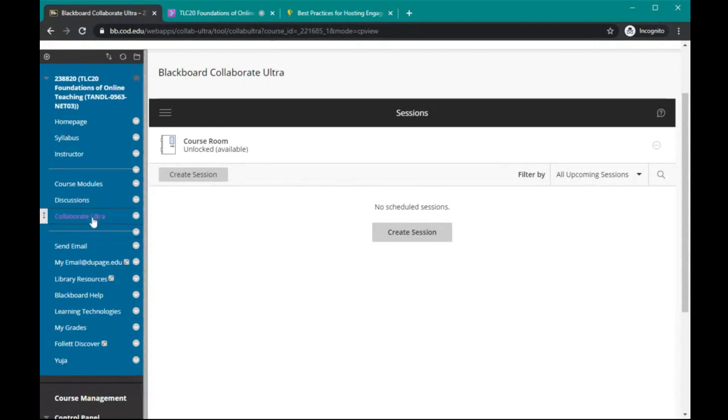But after I do click on Collaborate Ultra, you are taken to this main room. And two things to point out is that one, there is a course room and it is unlocked and available for anyone at any time. So if you do want to tell students that they can come if they want to talk about something or meet about something, or if you want to have open office hours at a certain time, you could say that you'll be in the course room from 6 to 7, and anyone could come in, click on the Collaborate Ultra link, click on the course room, and you'll all be launched into this unlocked, open anytime, available all the time course room.